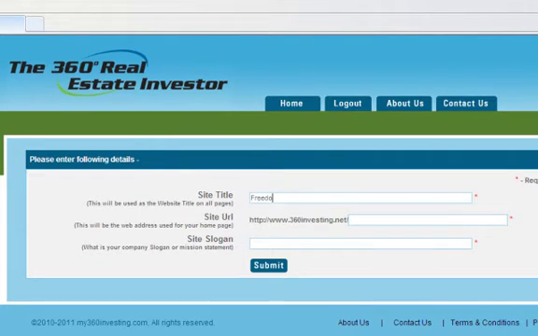First, enter the site title. This is usually your company name. Next, enter your unique URL. Now, enter the slogan of your website or your business. Again, these details are editable from the control panel later should you change your mind.